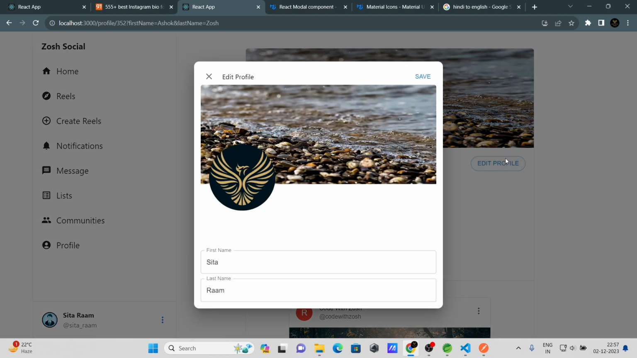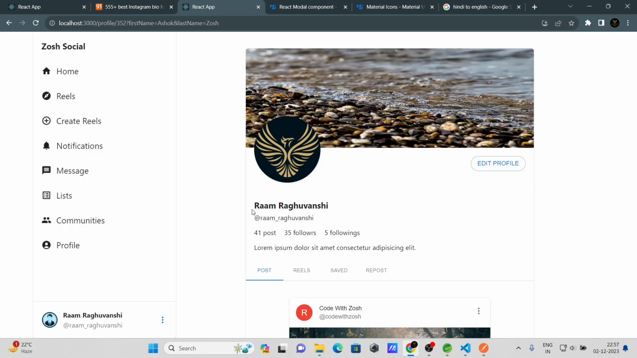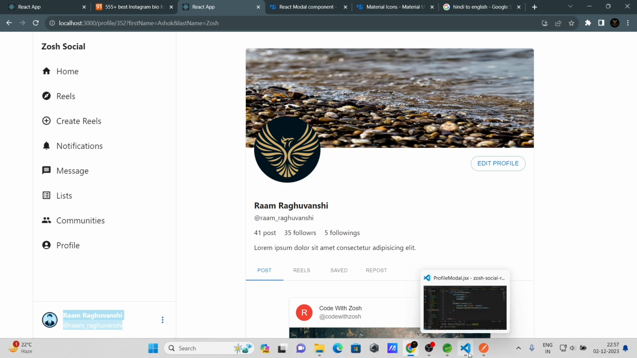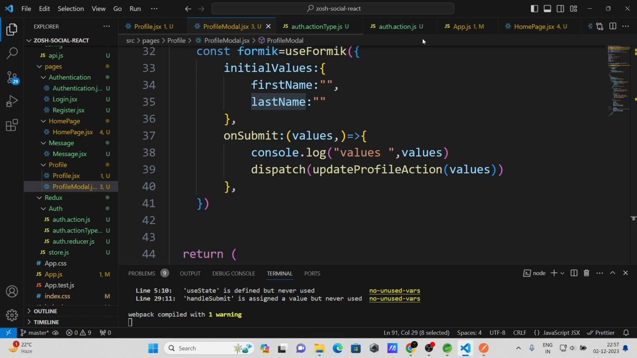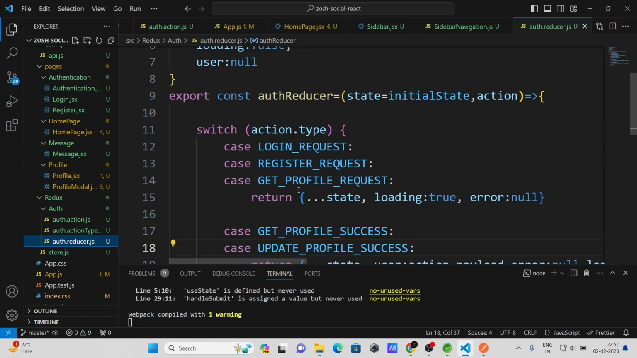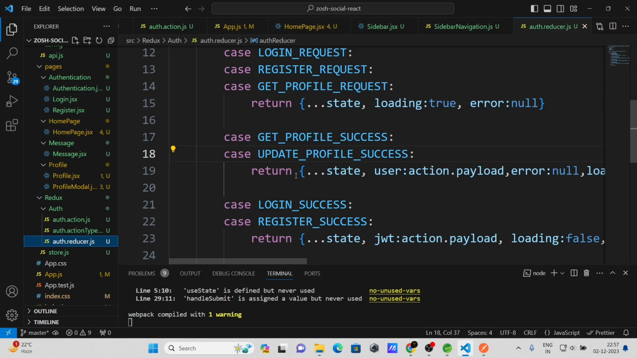Now when I open this edit profile, and when I change the name, I can give here Ram and Raghuvanshi, and when I click on the save button, you can see our user's full name and username are changed. Okay, here also you can see the changes. One more thing guys I have done is in the auth reducer. Okay, so whenever it encounters update profile success, it will change the reg user with action.payload.